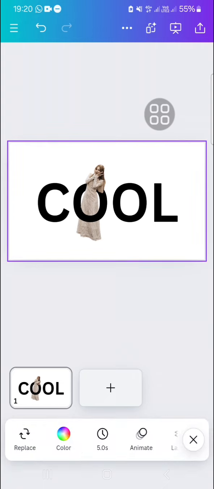Okay guys, and that's how we can create person out of the text cutout using Canva. I hope this video will be useful for you.